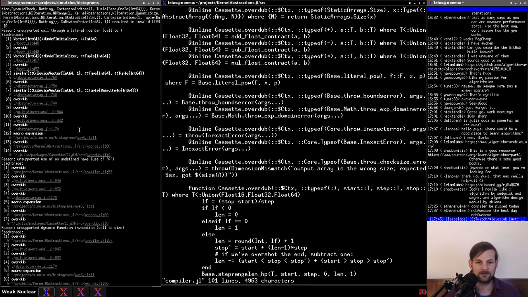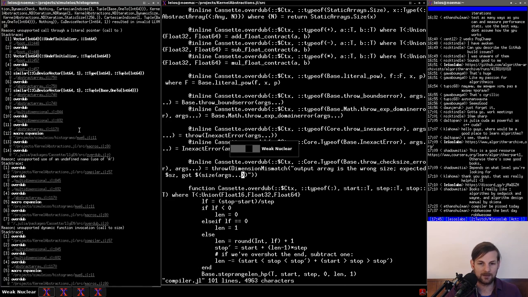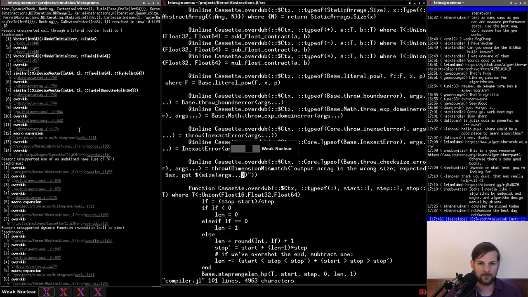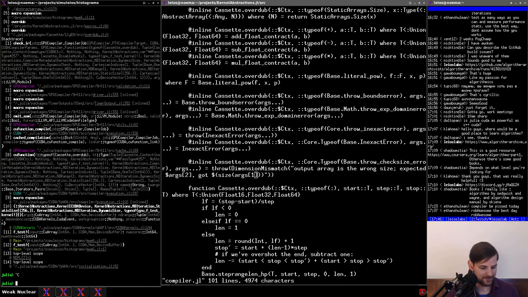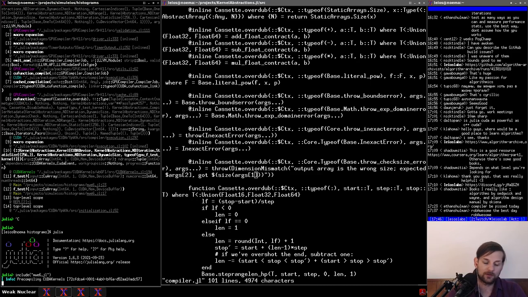Base.throw check size error args, and this has to be args. Let me double check. What is this guy doing? It's throw check size error of A and then size. And so should it be args of 1? Expected SZ. So this should be expected args of 2. And this should be args of 1. Okay, let's see what happens here. Control D. Julia, try it one more time. At least we're calling the right error, right? This is the error that we just put into kernel abstractions, which is nice.